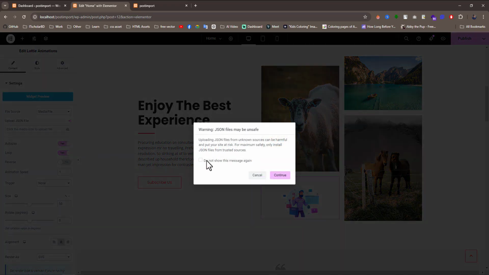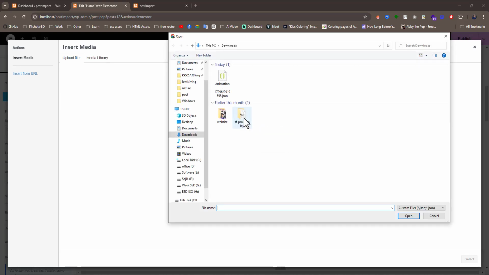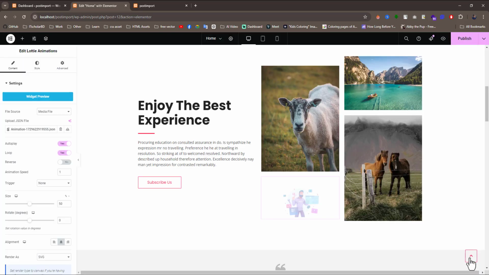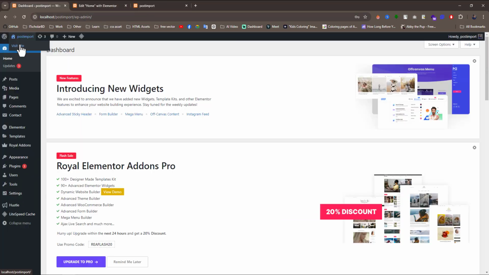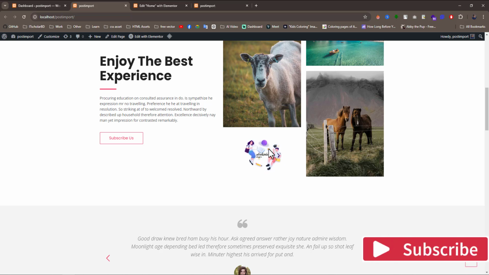Upload the file, continue, upload the file. Here is the animated file. So click on this and just open. Finally the upload is complete and now select. You can see here is the animation file. So publish this one and now visit the website. You can see below this one is now visible.